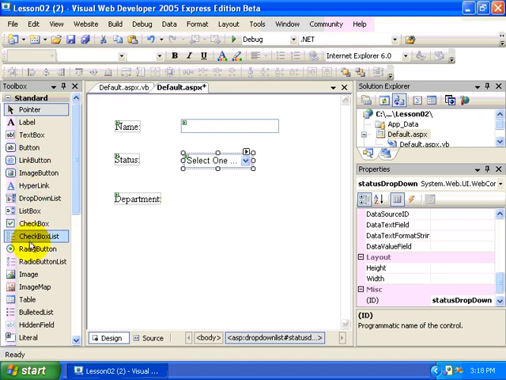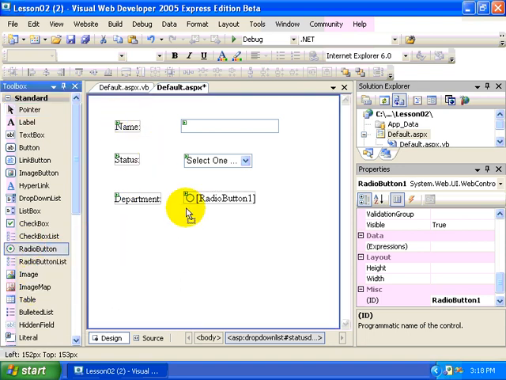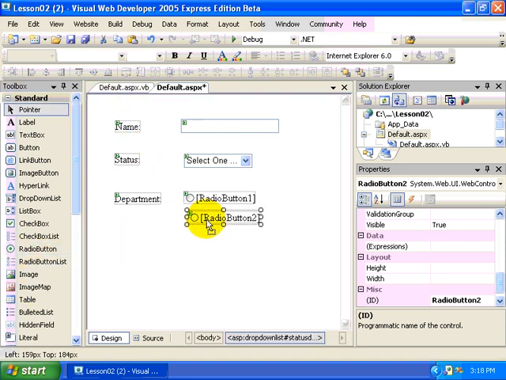Okay, so next we're going to use a series of radio buttons. And radio buttons are popular whenever you have like a true, false, or yes or no type question, or a limited number of options that are available to the user that are both visible at the same time.